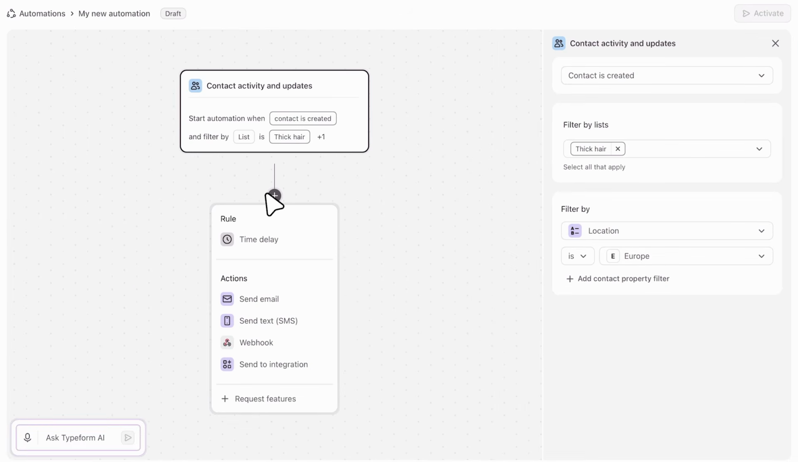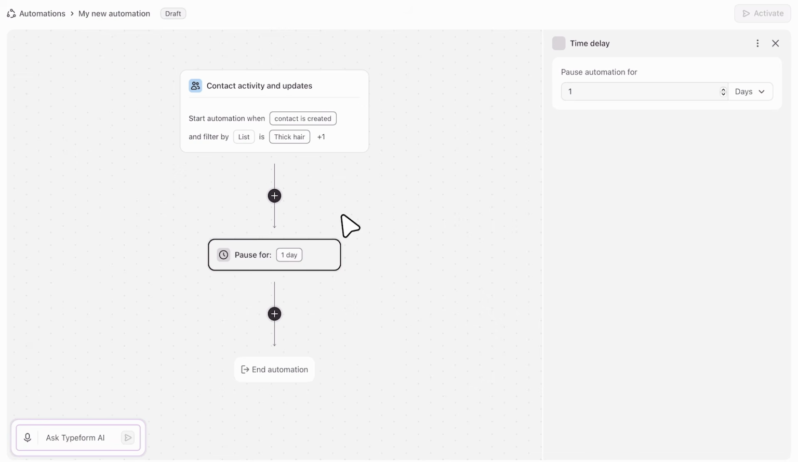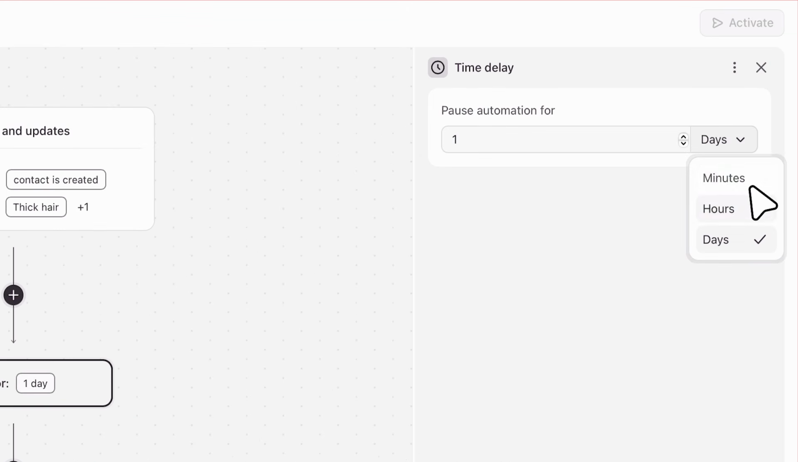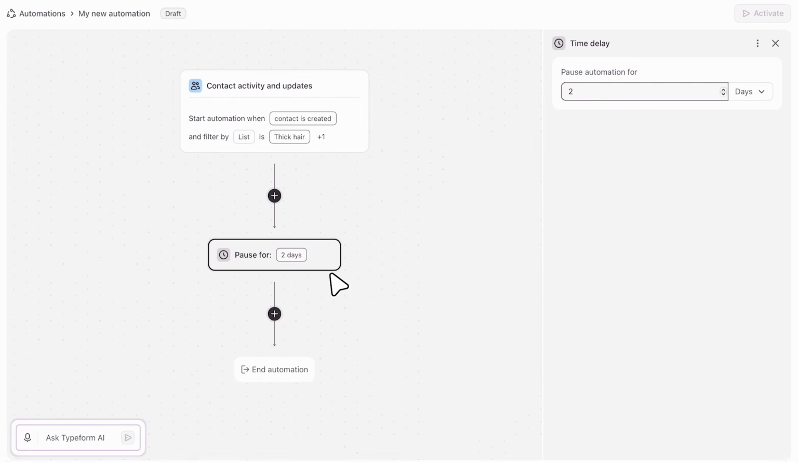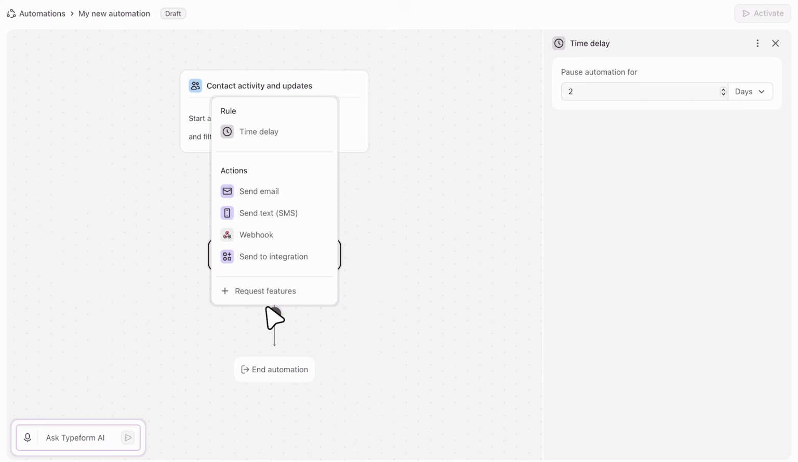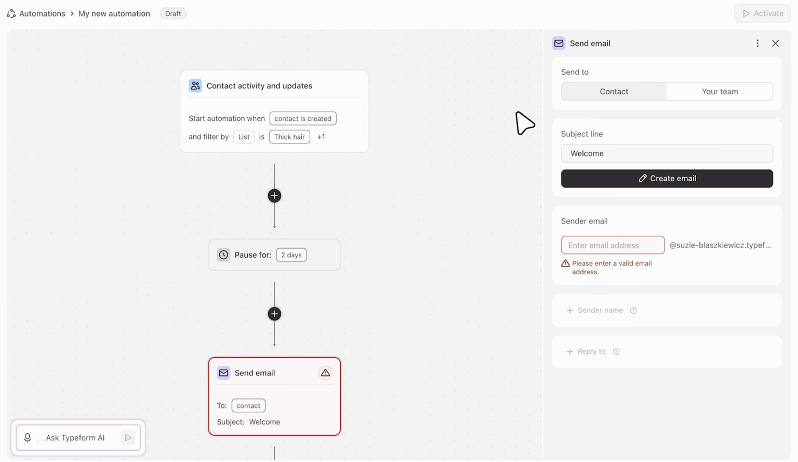Now it's time to add some actions. Click the plus icon below your trigger. There are plenty of actions to choose from, but in this example, we'll add two. First, we'll wait 2 days before reaching out. Then we'll send a personalized email. To add the delay, select Time Delay, then specify how many days, hours, or minutes you'd like to wait before the action is triggered. Once you've added the delay, click the plus icon again and select Send Email.